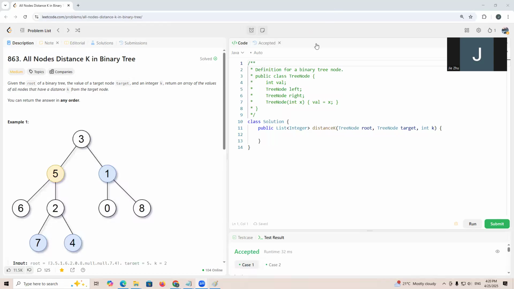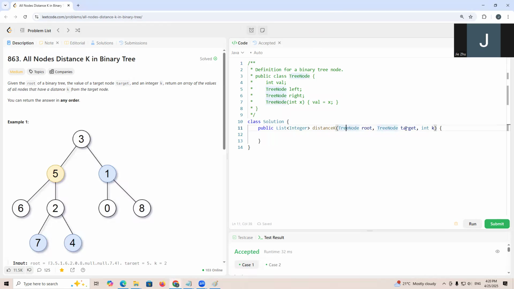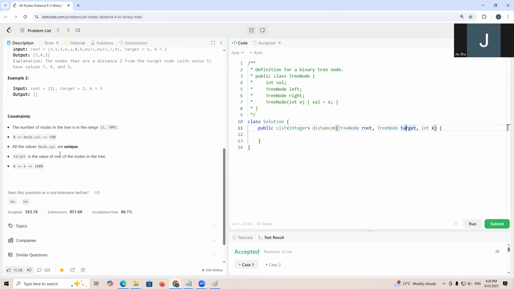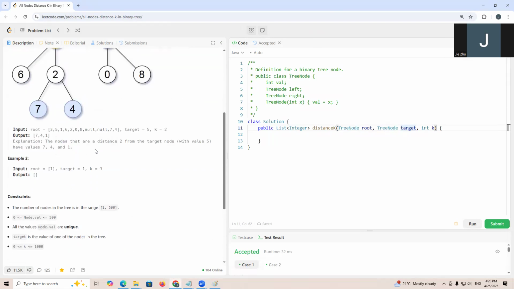Let's go through LeetCode 863, All Nodes Distance K in Binary Tree. For this question, it gives us a binary tree root and also a tree node target. Let's find all of the nodes which have a k distance to target, and return a list of integers. And it says that all of the values in node.value are unique.